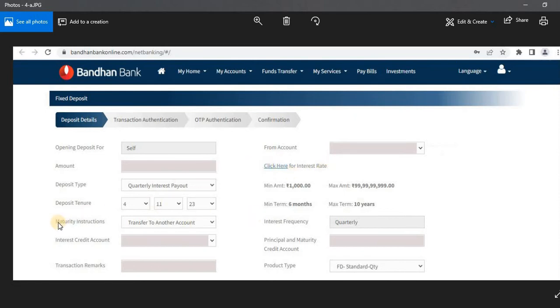Now you can see maturity instruction. What does it mean? Maturity instruction means transfer to another account. That means after 4 years, 11 months and 23 days, this FD amount will be transferred to this particular account. You can see I have selected transfer to another account. I want the money to be transferred to a separate account. I don't want the money to be kept in the FD account. After maturity, the amount will be transferred to some other account. Now which account, I will be telling here. Just see.